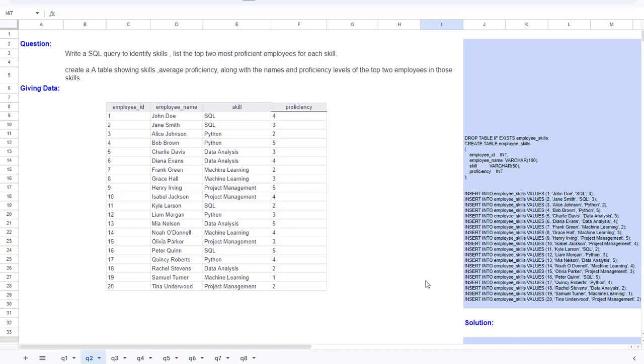What we should do today is write a SQL query to identify skills, list the top two most proficient employees for each skill, and create a table showing skills, average proficiency, along with the name and proficiency level of the top two employees in those skills.